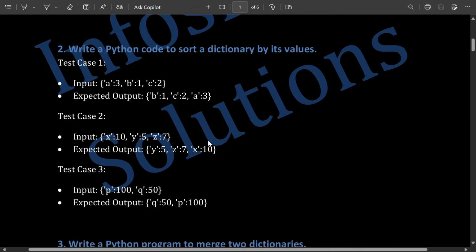Write a Python code to sort a dictionary by its values. So this time we need to sort the dictionary by its values. Like this is 1 came at the first place, then this is 2 in second place, and this is 3 in the third place, like this. And this will be arranged as 5, 7, 10. So like this it is sorted.